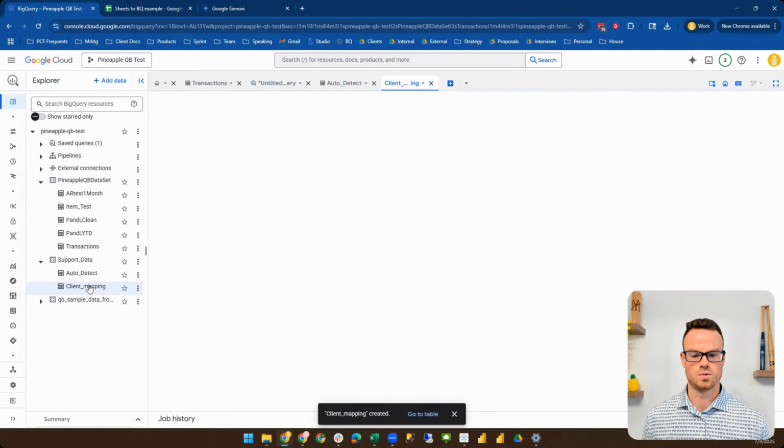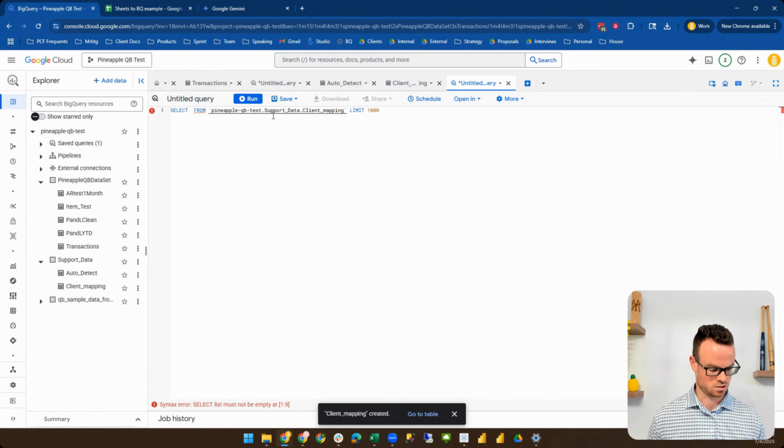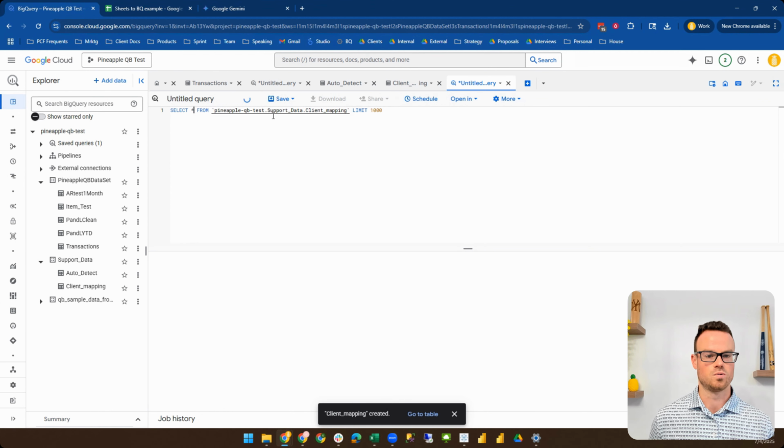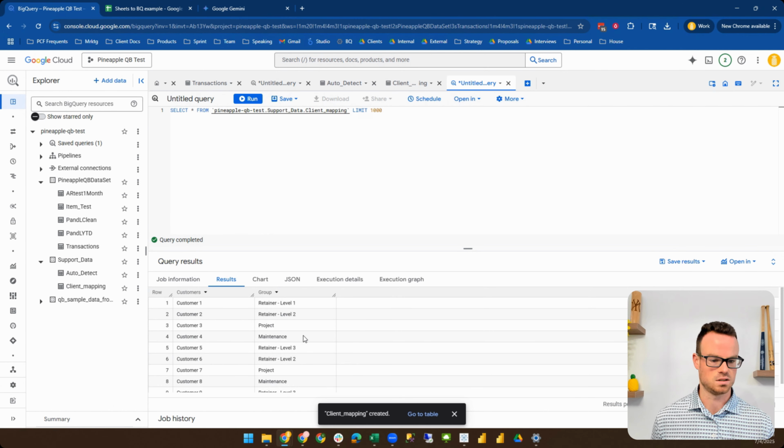And now we can see in client mapping, we've got customers and group. And if we wanted to check that out, make sure it comes through okay, we can just select star from it and we should see perfect. It's exactly what we were hoping for. Labeled correctly, actual info coming through.